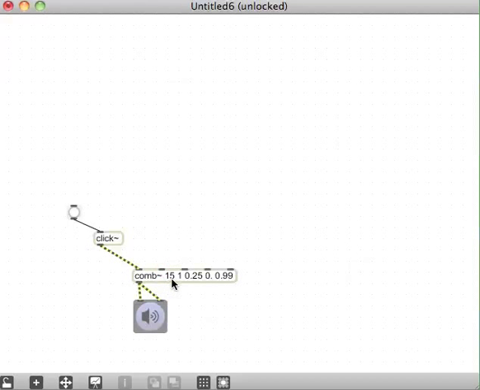It's possible that we'd want to make this delay time longer than the 15. This 15, the first argument for comb, is the actual maximum delay time. It's possible we'd want to make that longer, and it doesn't really take up any CPU, so we'll stick 150 in there, make our maximum delay time 150 milliseconds.